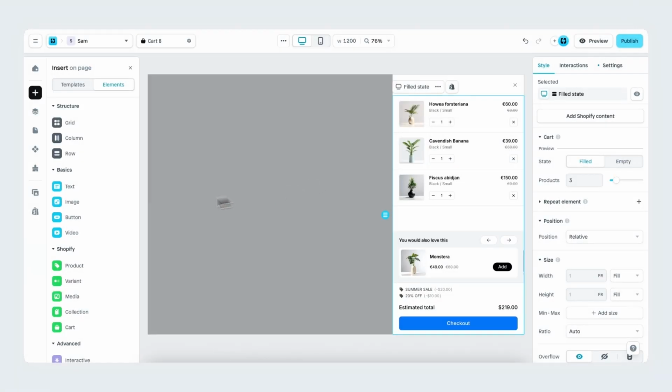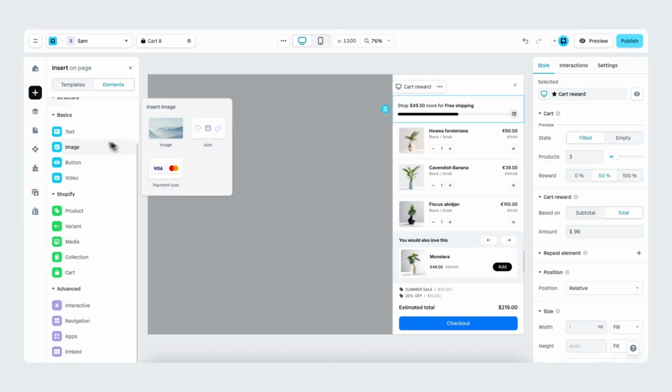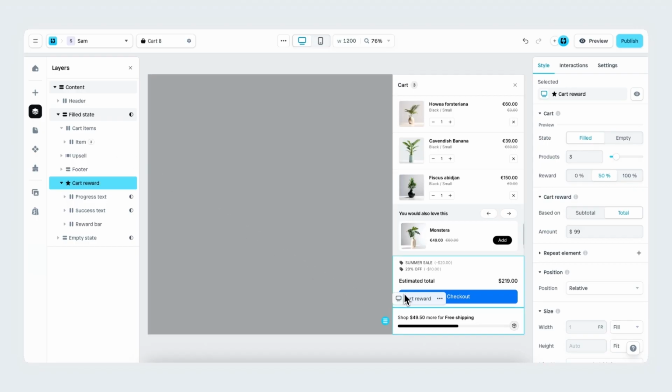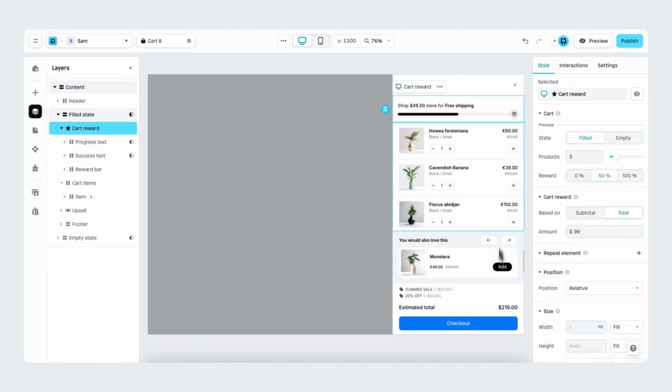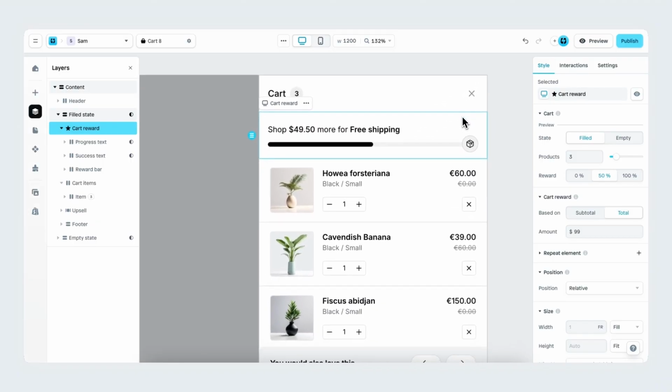From within the insert panel and cart, we can find the cart reward bar element. So let's drag it underneath the header. Then we open up the layer panel, and currently you can see that the cart reward bar layer is within the cart items. We don't want that. Let's drag it one layer above in the filled state. Then push it upwards underneath the header, and there we go. And now let's zoom in a little bit more so we get a good view of what we're doing.